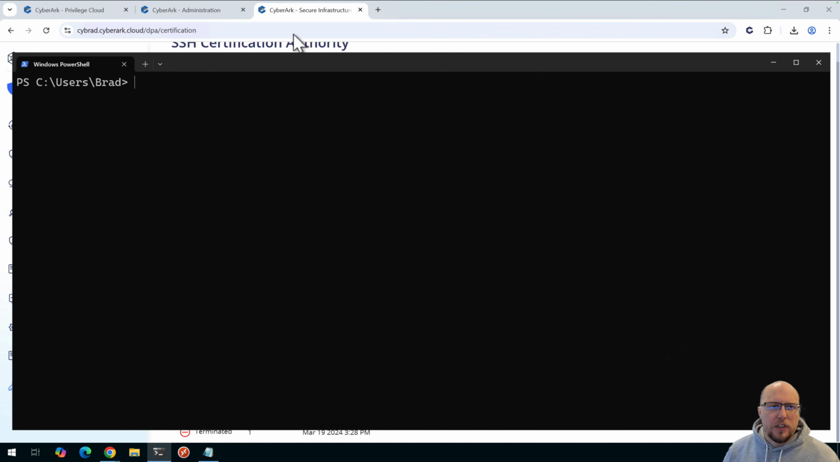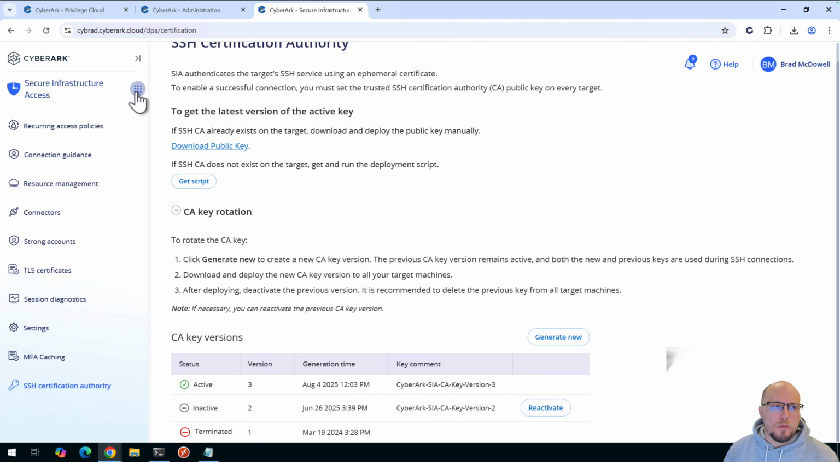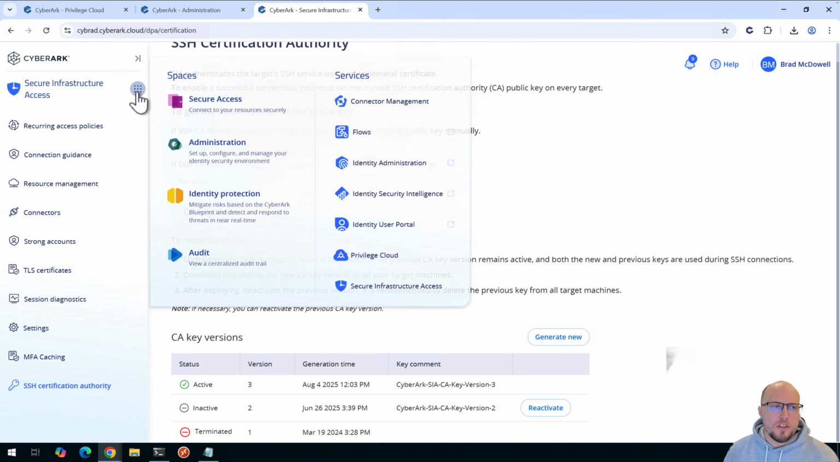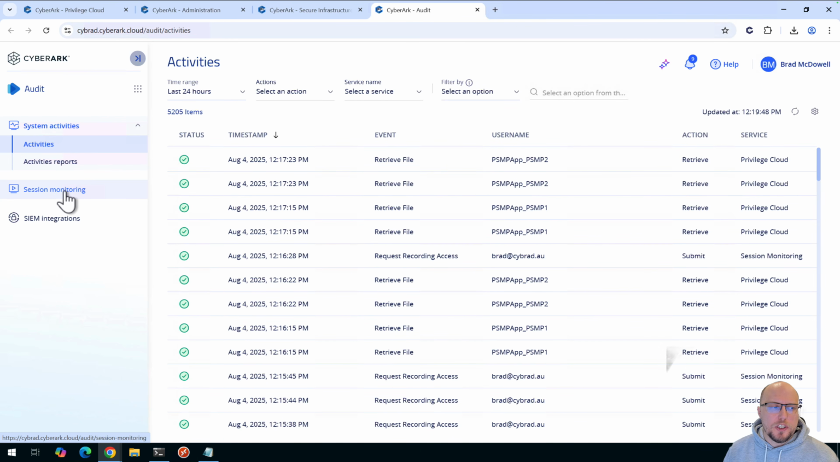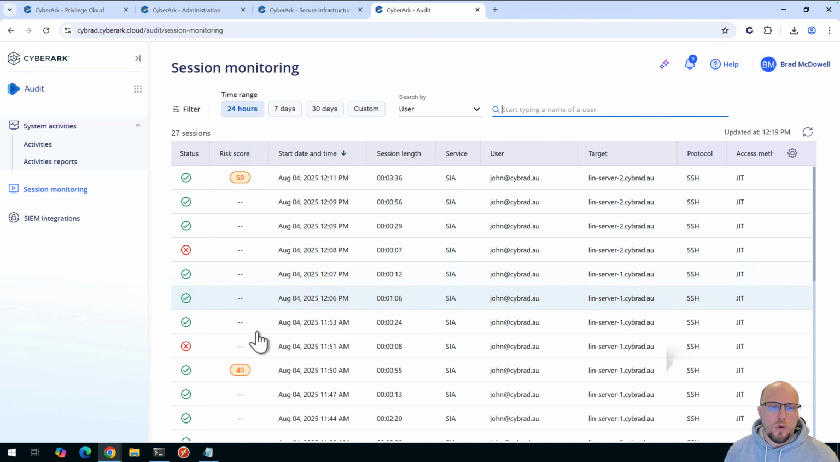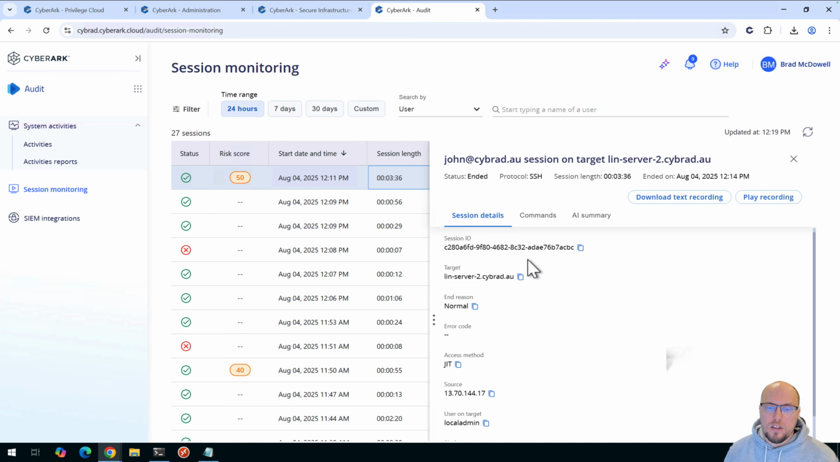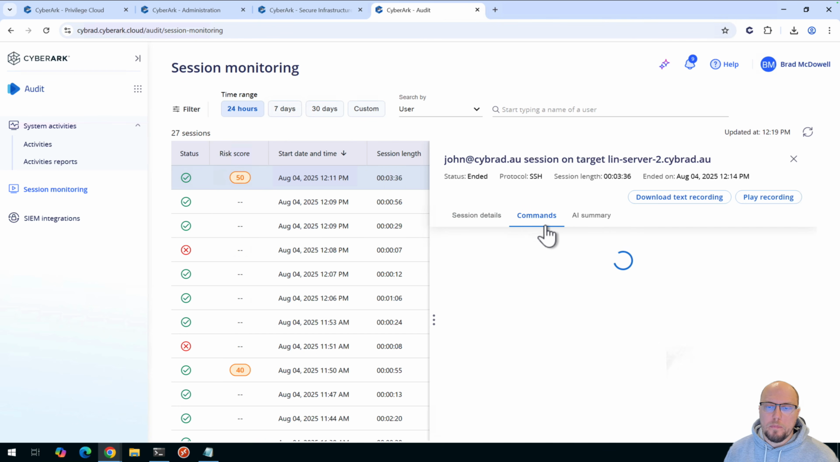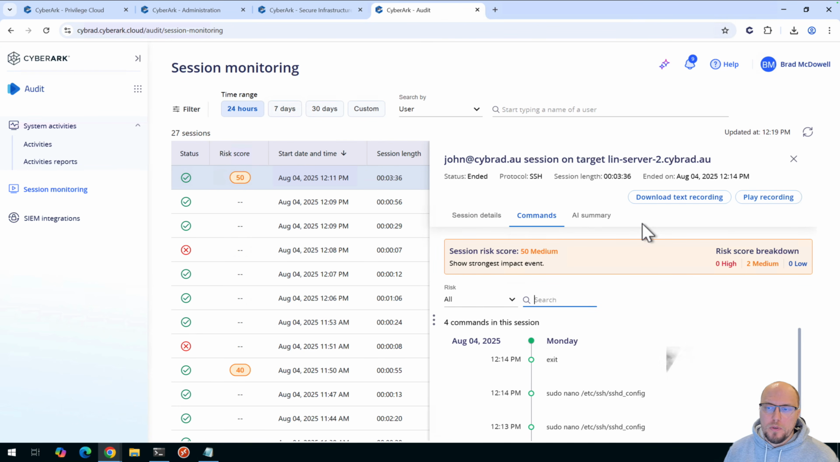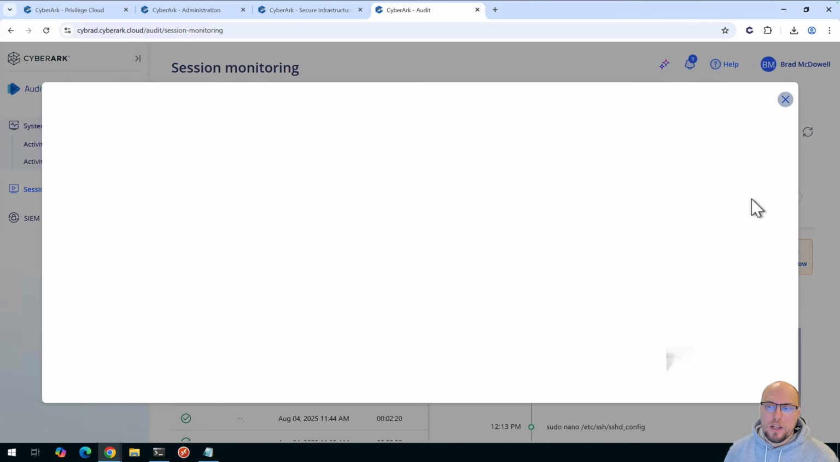And if we head back to the administrator session here, and we'll switch to the server selector here, and we'll go to the audit. I'll just open that in a new tab. So an auditor can come to session monitoring, and we can review all the sessions that have happened. Now, straight away we can see a risk score here and some details about the session, so I can click into this. So the user will be able to see a lot of information here, all the commands that were run. We can also play a recording of what happened.